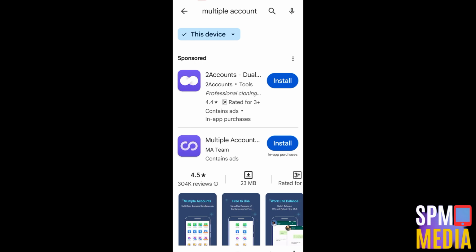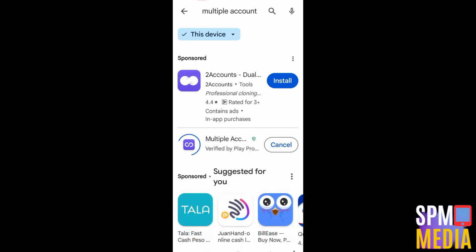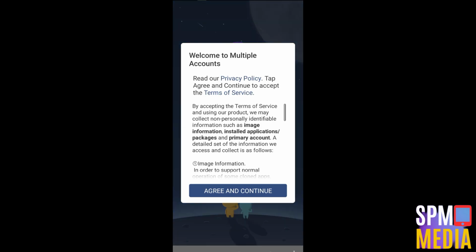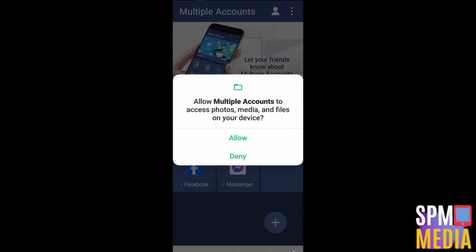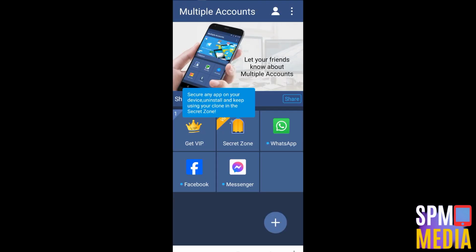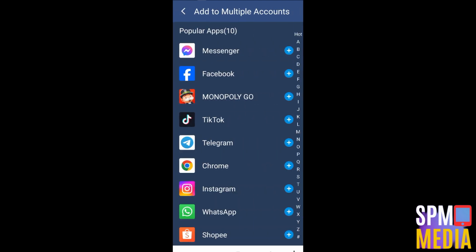Now, here's the thing. Once you open or launch this application, you can see or you can add applications such as WhatsApp, Telegram, and other application here. So this is what it looks like. All you have to do is to click allow. So as you can see, there is WhatsApp. Click this plus icon to add another application.